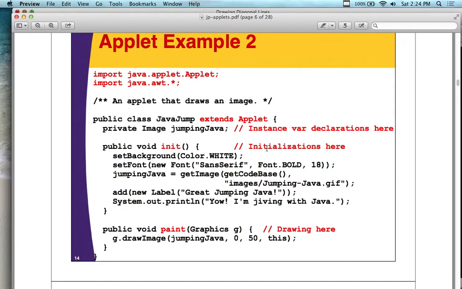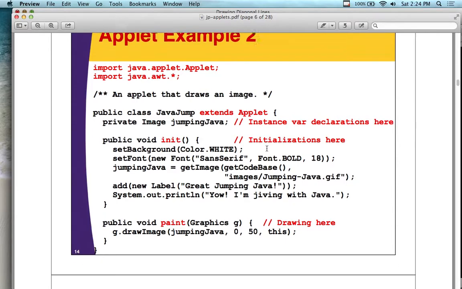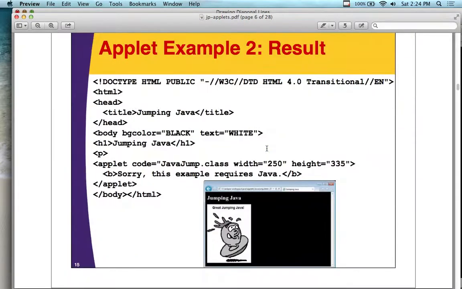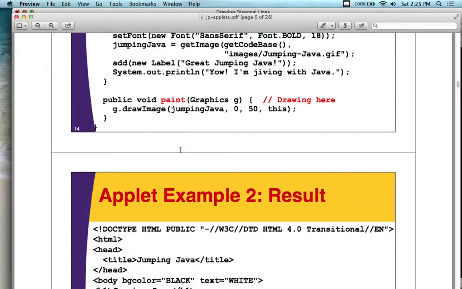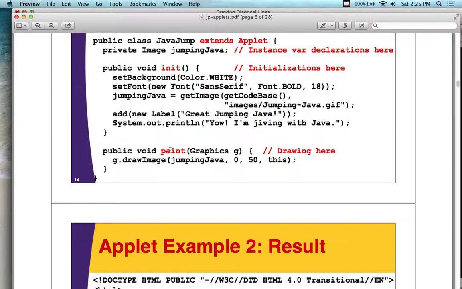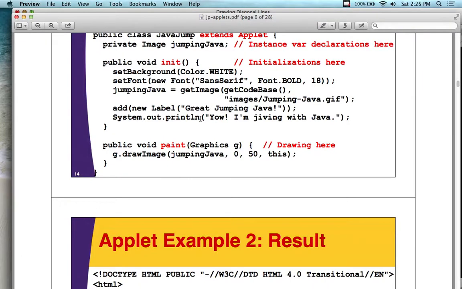So in example number 2, what we're looking at is the same kind of code, except now we're going to put an image out there, a jumping Java image. So I'm going to use the Applet Viewer for that. Inside of here, Java jump, we have the code, and we're loading from images, jumpingJava.gif, and we're putting it inside a little image box to put on the screen. We're going to add a label, jumping Java, and then a print line. Well, wow, I'm jiving with Java. Where's the print line going to show up? It's going to show up on the console.